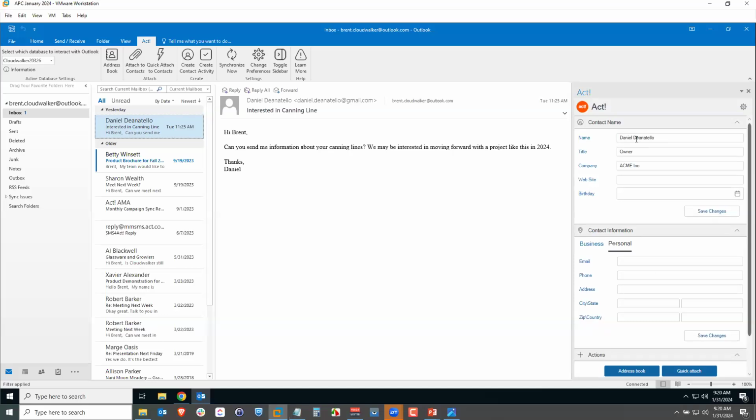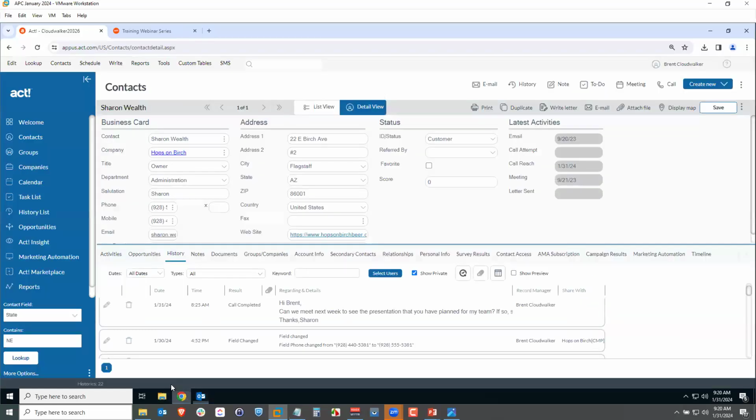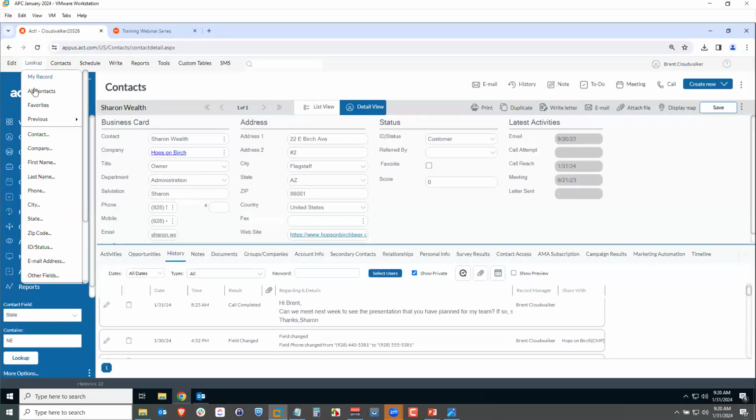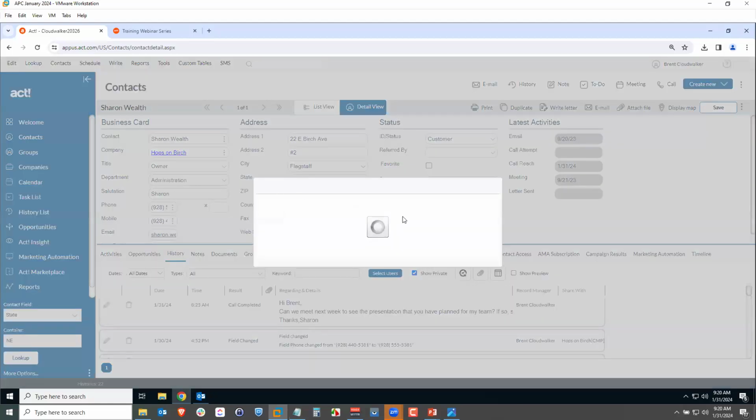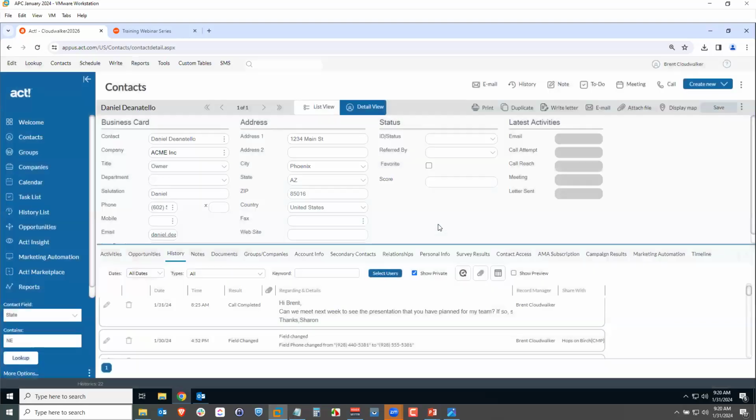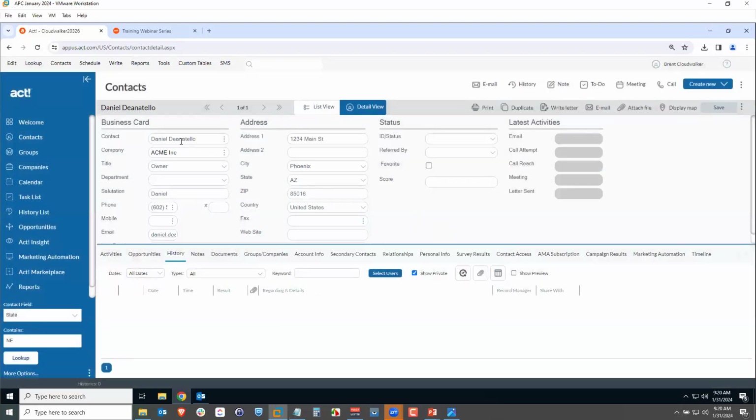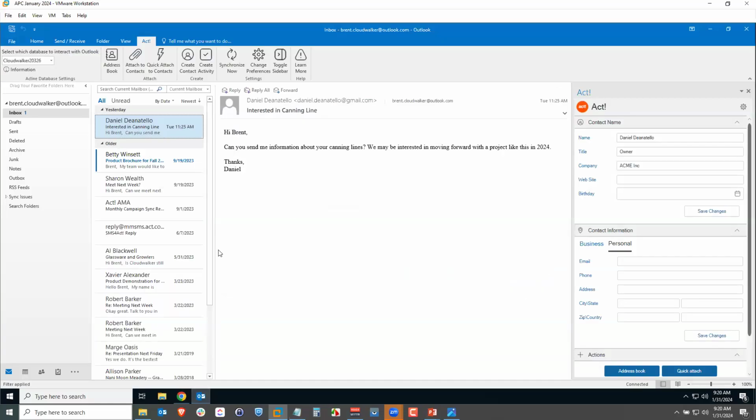So the sidebar recognizes this as something that's already been created. Of course, I can go to Act as well and look up Daniel. And we'll see this record appears now with all the information I provided so far. So that's useful. You can create that contact directly from within Outlook without having to go over to Act and copy and paste a bunch of information back and forth. It should save you a lot of time doing it this way.